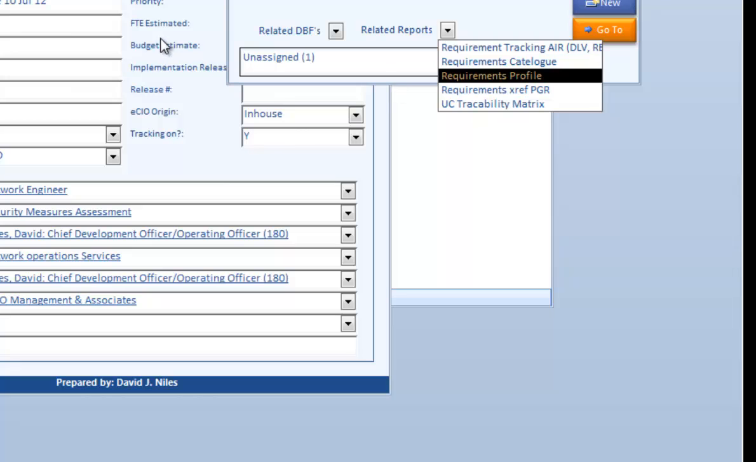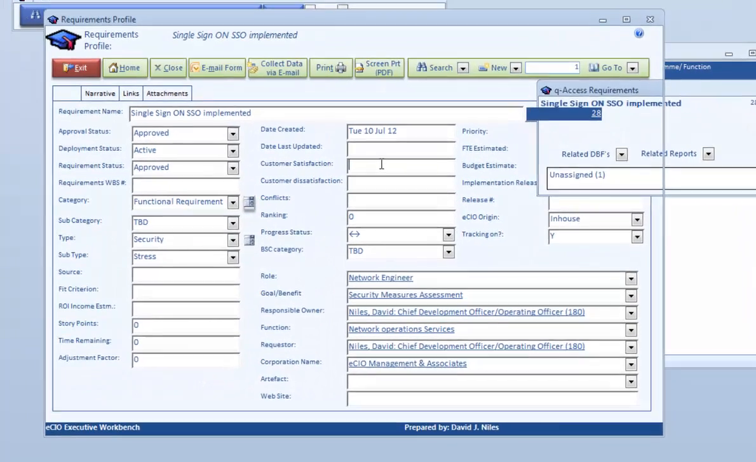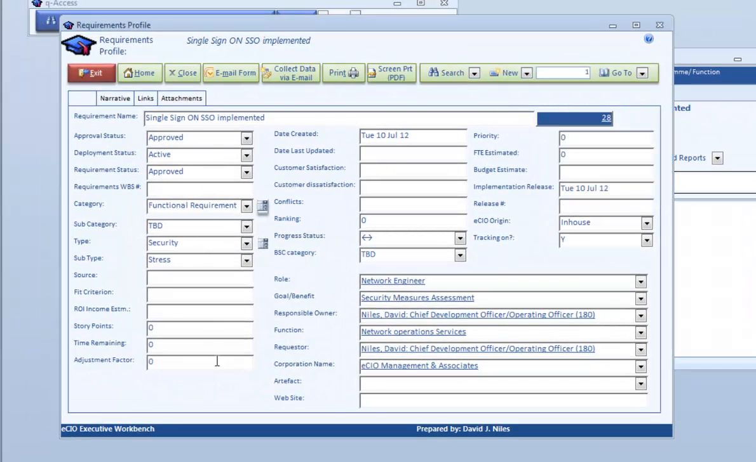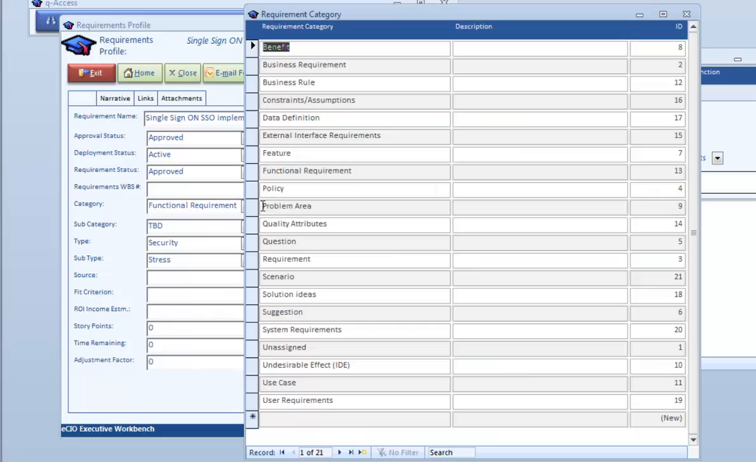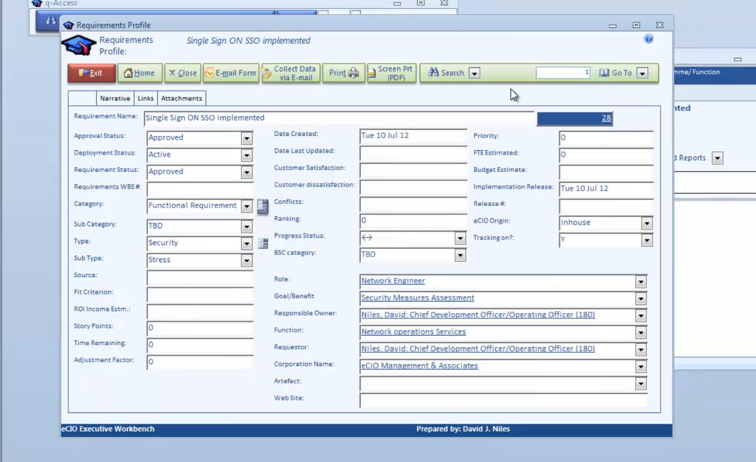Profile, etc. But just back to our profile, a couple of interesting points about some of the information that's presented here. Categories: we pre-populated that with a table. Benefits, business requirements, constraints, data definitions, these are some of the categories. Feel free to add more if you feel that this is not all-encompassing.